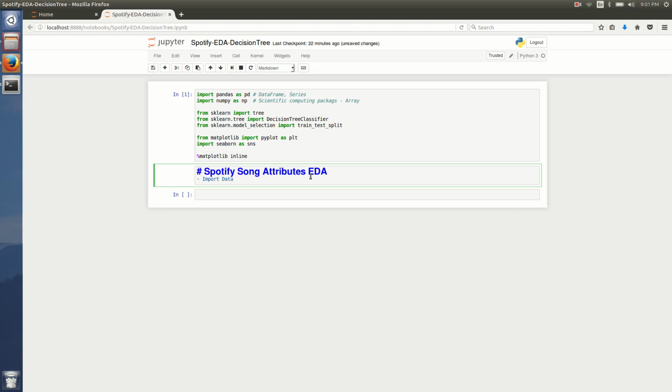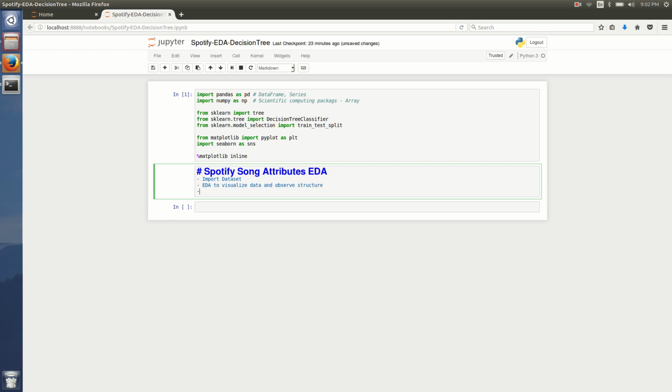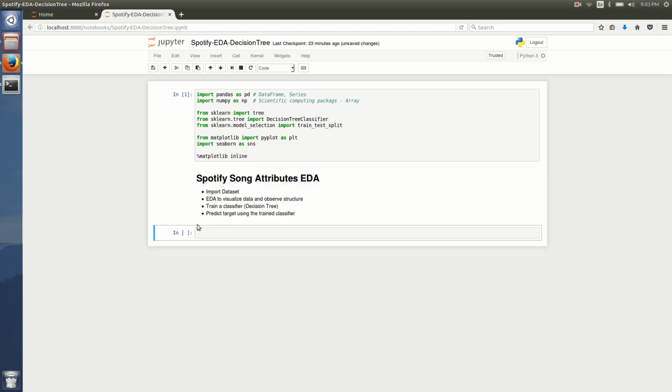We're going to import our data, then we're going to do some exploratory data analysis, or EDA, in order to visualize that data. And often we do this to try to detect some structure to the data. So I'll just say and structure. Then we're going to train a classifier. In this case, we're going to be training a decision tree classifier. And then we are going to predict a target using the trained classifier. Okay, so again, Shift Enter will run that cell.